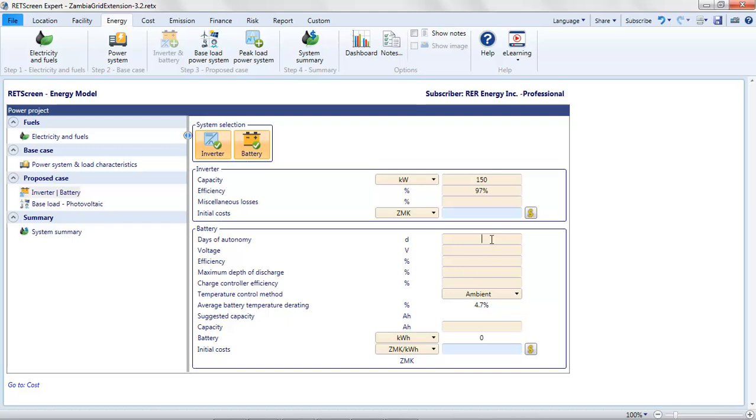So for the battery, we want 1 day of autonomy. The voltage is not a critical parameter because ultimately it's just going to adjust how many amp hours are suggested here to generate a battery with a given kilowatt hour capacity. So I'm going to assume something in the neighborhood of 100 volts. It's not that important. For the efficiency, however, this is important.